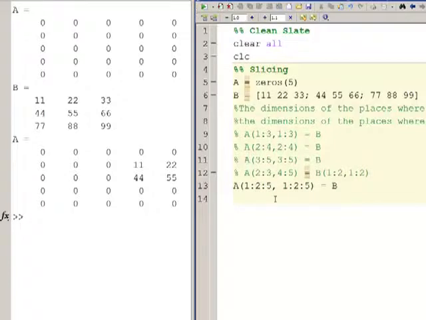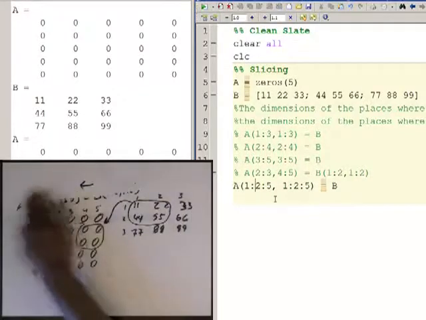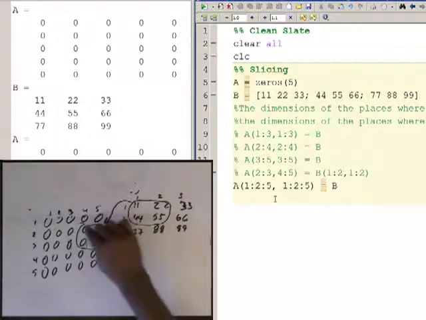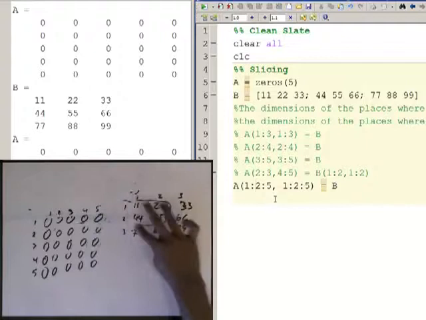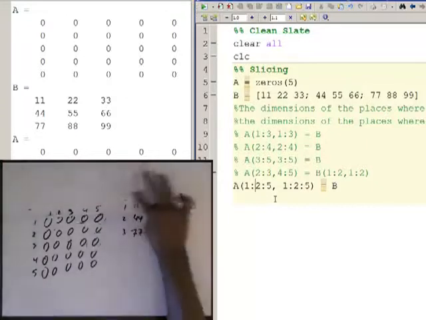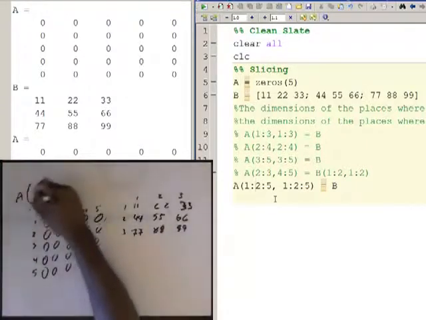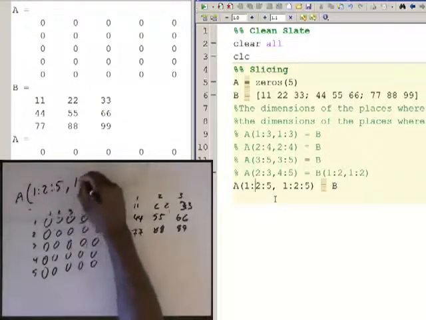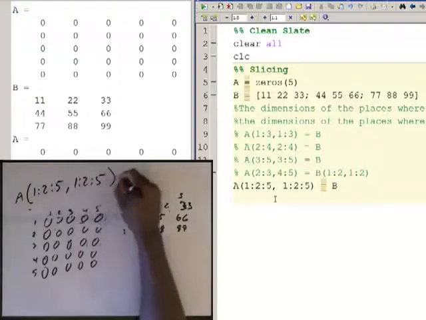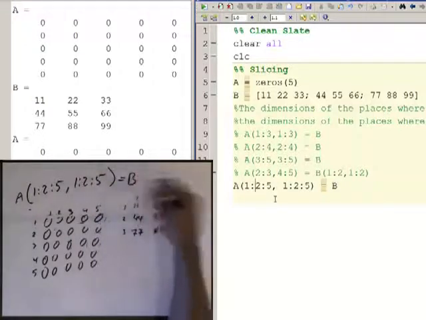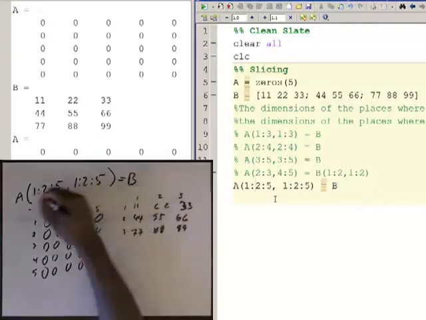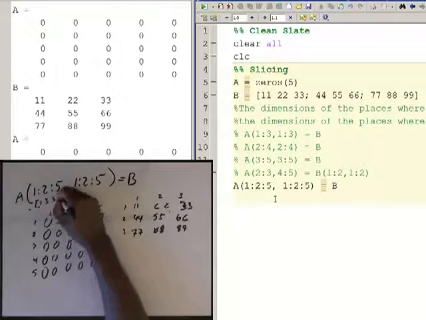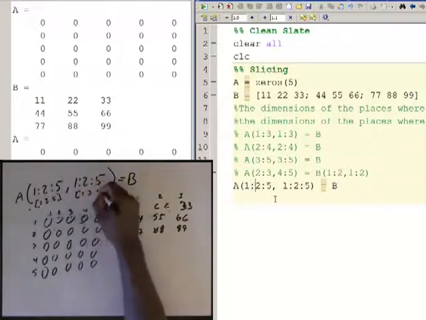You can get something like this. And this one's a little funky, so let me erase this and clean up my board here so we can understand it. So now what we're doing is let's say we're doing A(1:2:5, 1:2:5) equals B, just all of B. So this must be a 3 by 3. So let's look at it. 1:2:5 is rows 1, 3, and 5, and columns 1, 3, and 5 in this case.